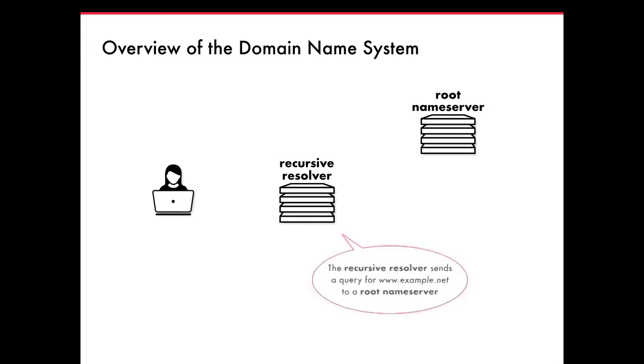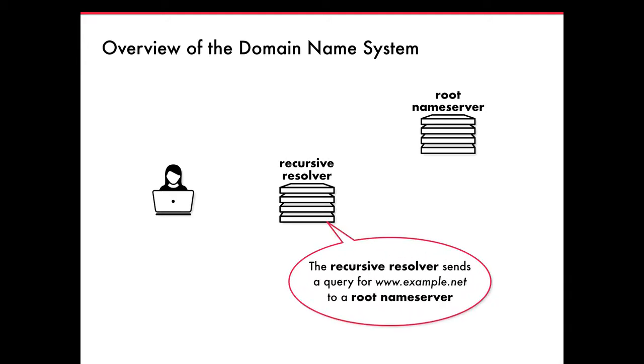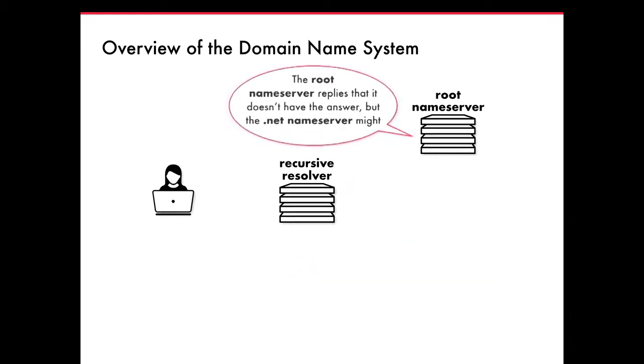Here's the first problem that happens. You'd think that it's trying to get to www.example.net. So if I'm going to contact the root server, I should be saying, how do I get to .net? But it doesn't. Your DNS server typically sends the entire request across.